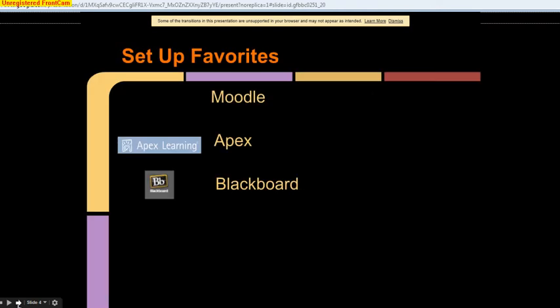I want you to set up your favorites. You can find a little thing for Moodle. So I want you to set up Moodle, Apex, and Blackboard because on days like today, when something isn't working, you need to be able to access your classes a different way.